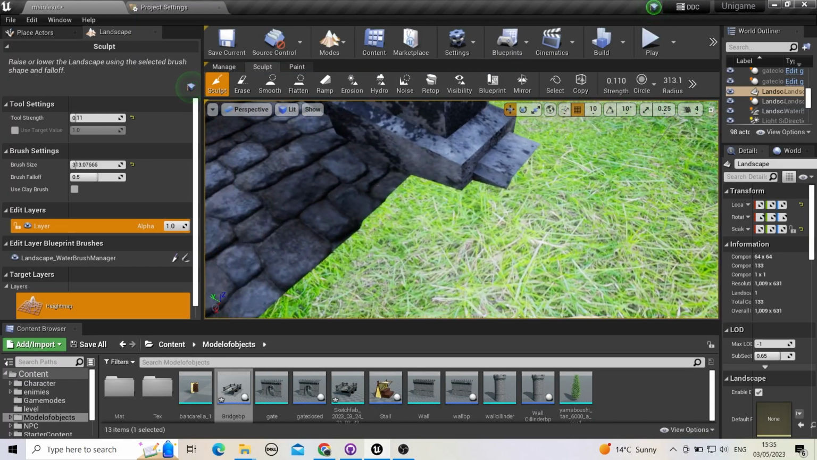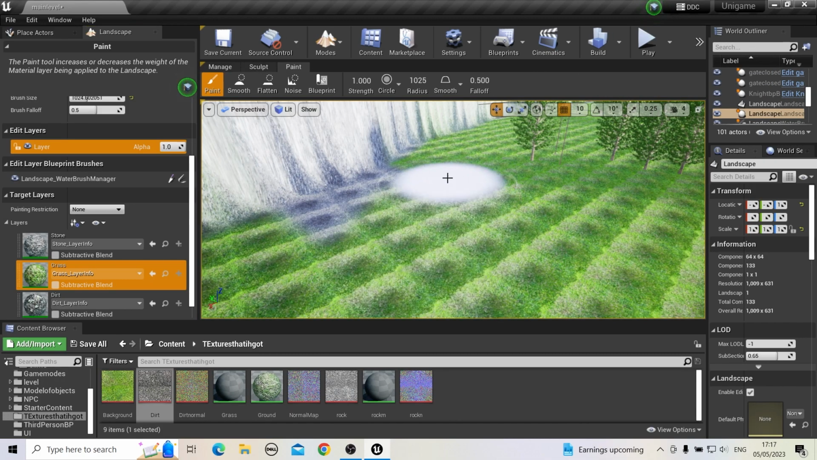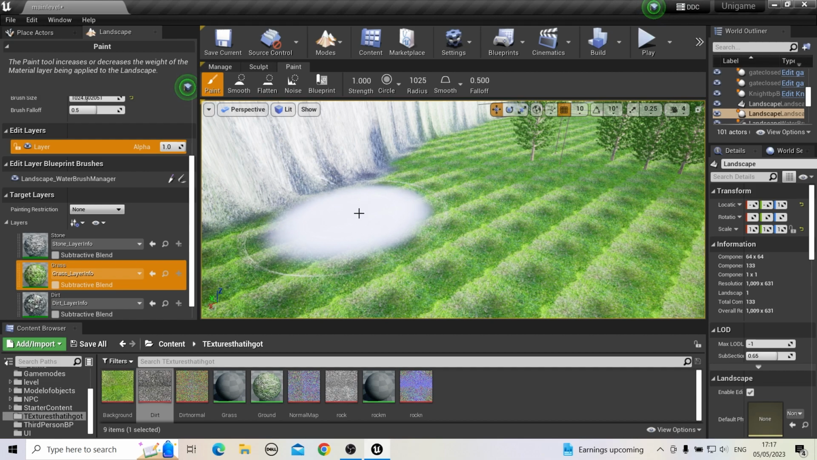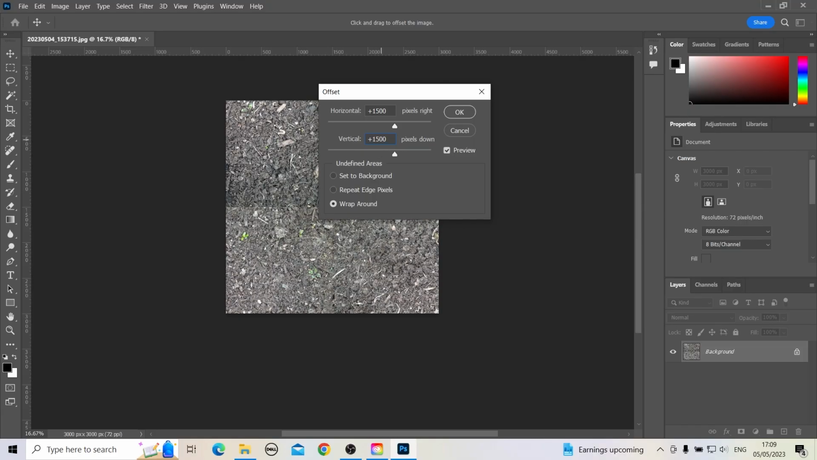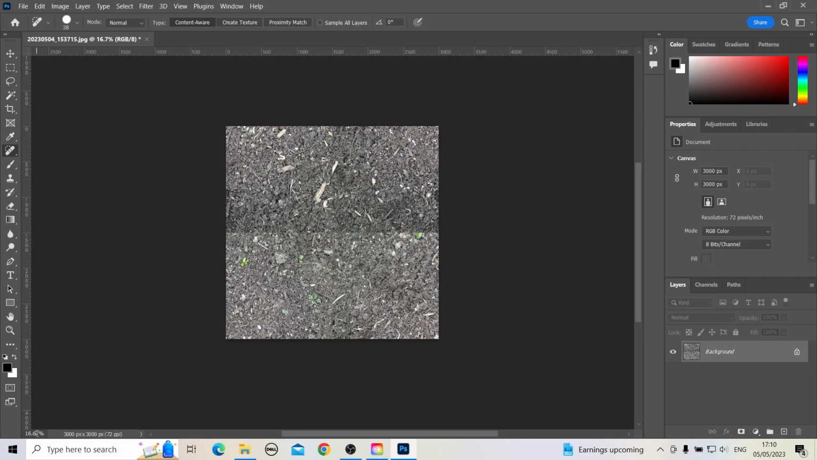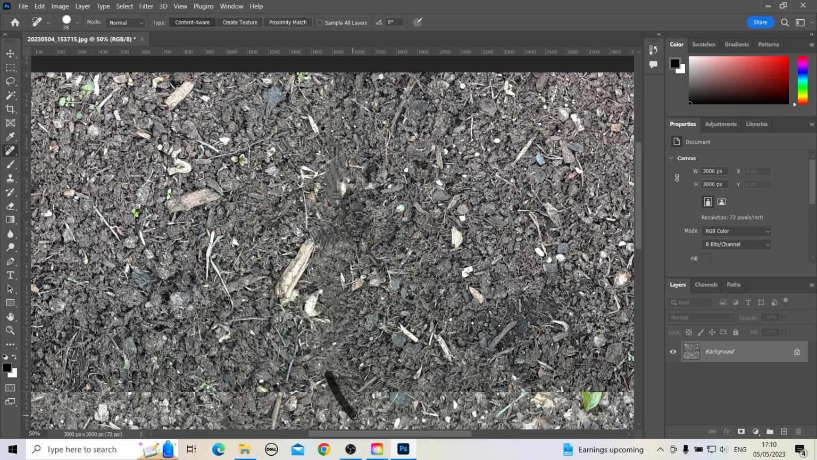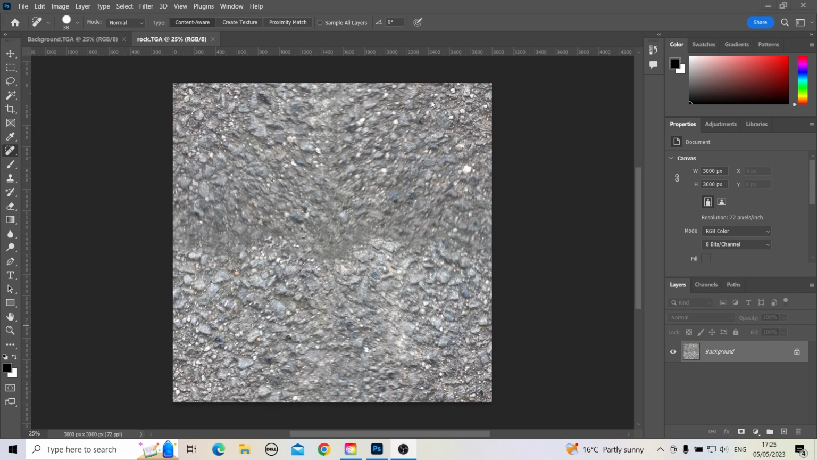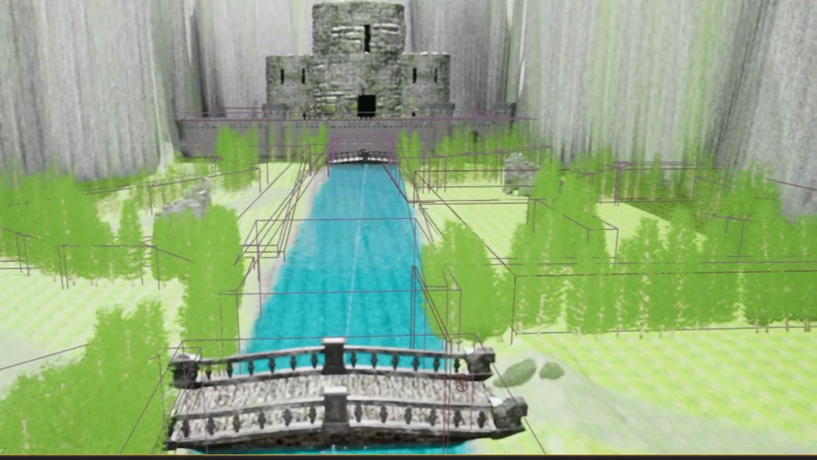Here is an example of me using the terrain tool. I used the paint tool to texture the map. I took pictures and used Photoshop to edit them to be suitable for the terrain. I did this with 3 textures: dirt, stone and grass. This is what the finished product looks like.